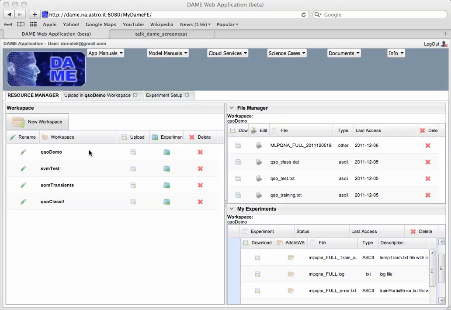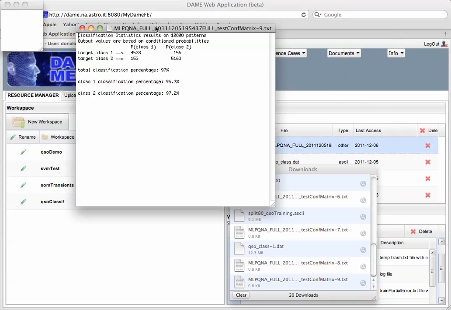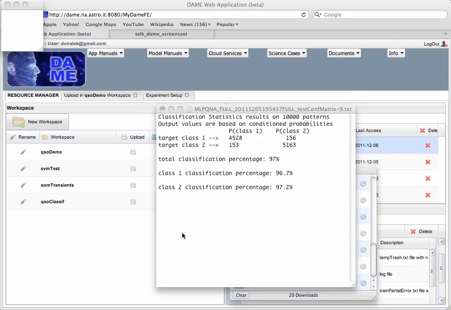Once the experiment is finished, we can take a look at the results. Especially useful to assess the goodness of the classification is the confusion matrix, where the rows represent the true classes and the columns the predicted ones. In this case, we can see that we have 97% correct classification for both classes. That means that our network is actually capable of discerning between quasars and non-quasar objects just using the color information.